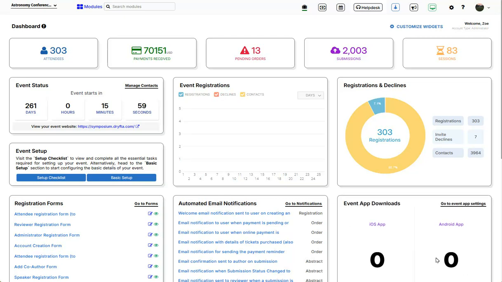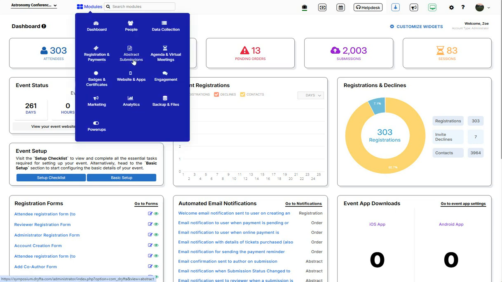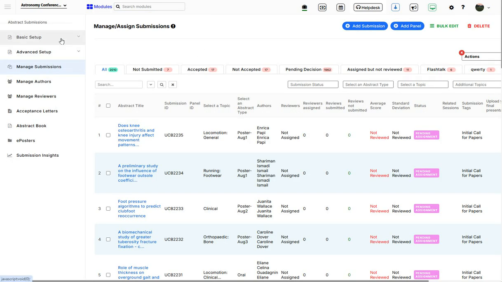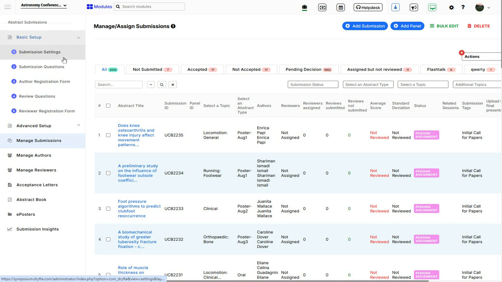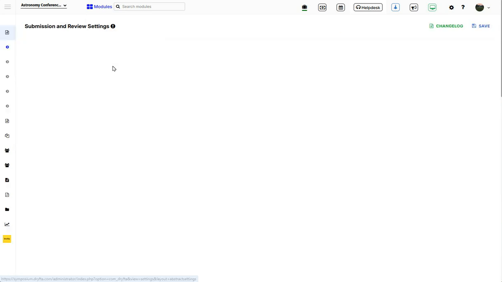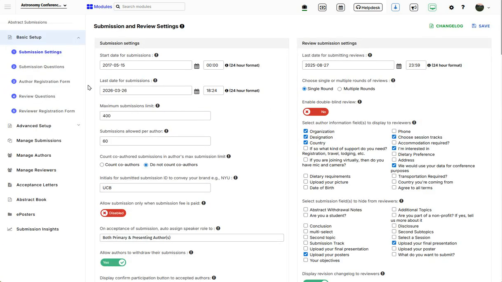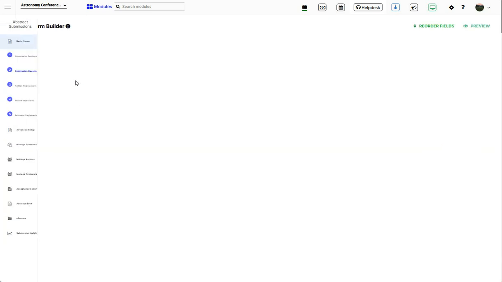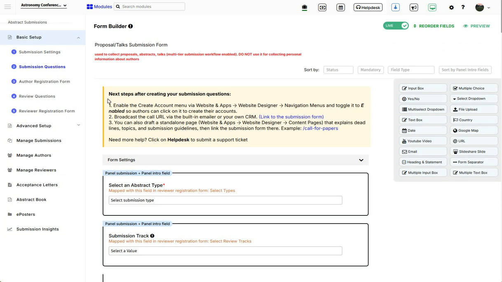Hi, in this tutorial we will navigate through the various functions within the abstract submission software. So click on modules and then click on abstract submissions, and there you have basic setup where you click on submission settings to configure your settings, and then click on submission questions to create all the questions.